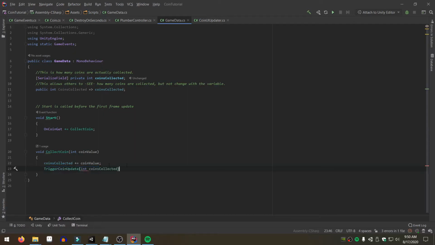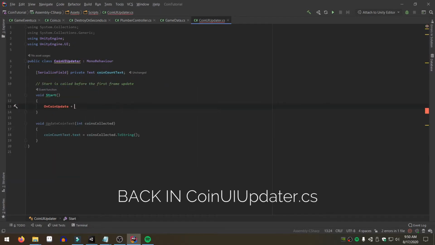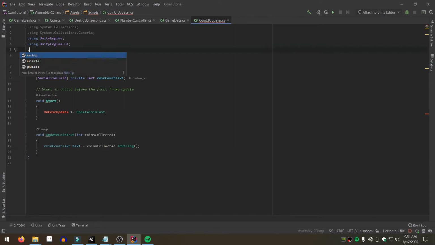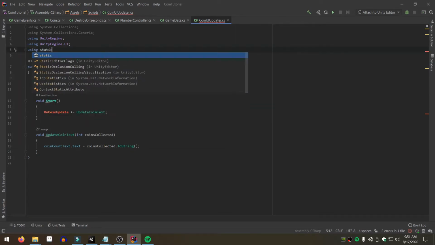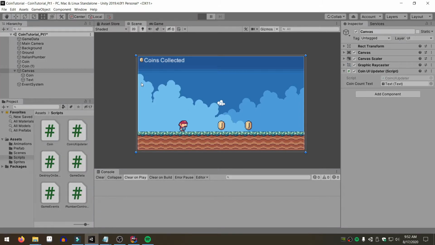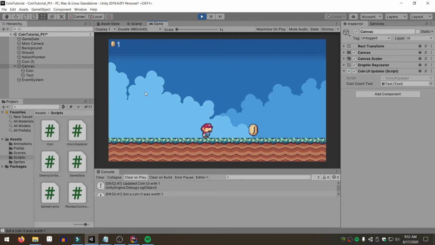Back in GameData, we can trigger the coin update here with how many coins we have. And let's subscribe to OnCoinUpdate and run the function UpdateCoinText, and make sure we're using GameEvents. Here we are back in Unity. Let's drop the text in. I've got our first coin valued at 1 coin and our second coin valued at 2 coins. So we should see 1 and then 3.